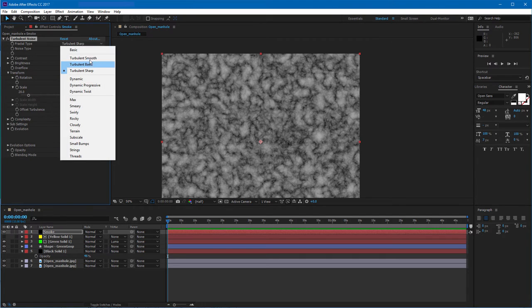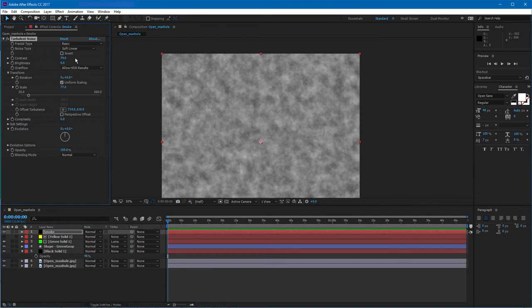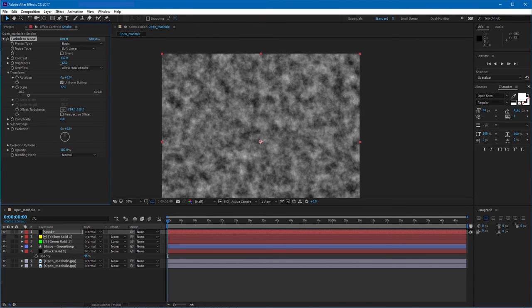In this case, if I go back to basic, basic's not too bad. I think I would boost the contrast here a little bit. Because again, we want that high contrast kind of eerie lighting, and you could change some of the values here, and we can fine tune these as we need to.